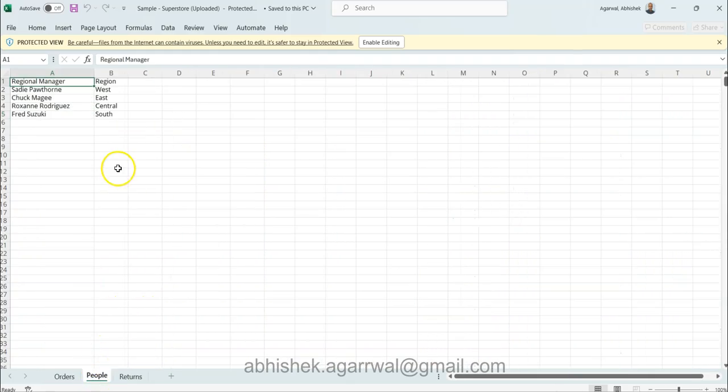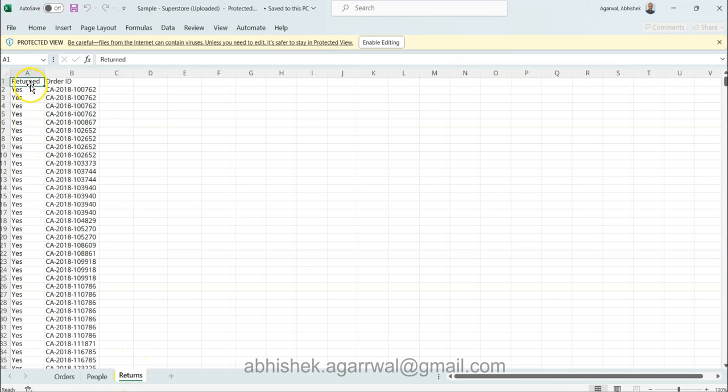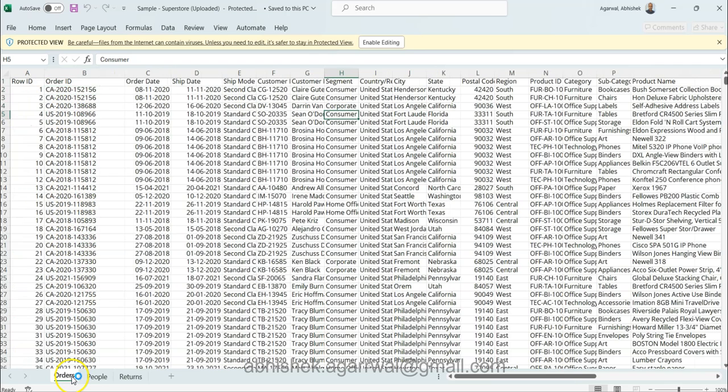Then you have the people information, which is who the regional manager is and what region they are responsible for. And the third sheet is about the returns. In a business, returns are very normal, right? Customers don't like the product, they return it. So these are the returns, and these are the return order IDs. That we will use later. But for now, this is the data set which we are going to load.